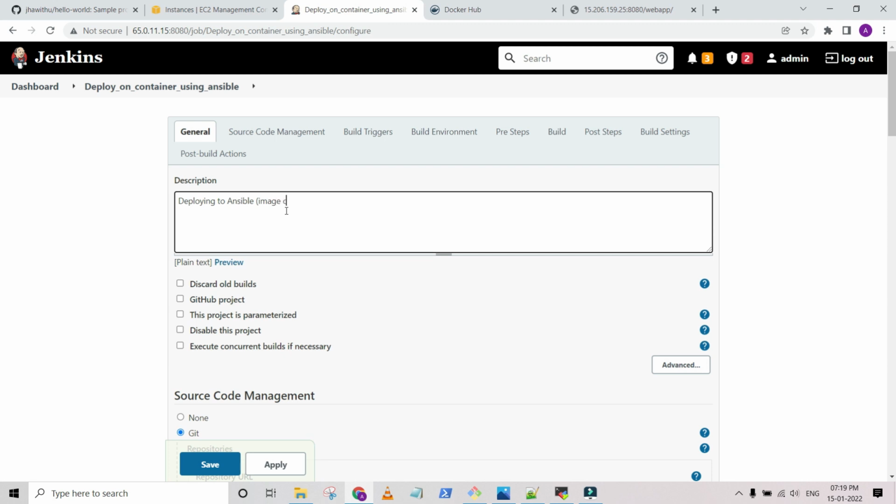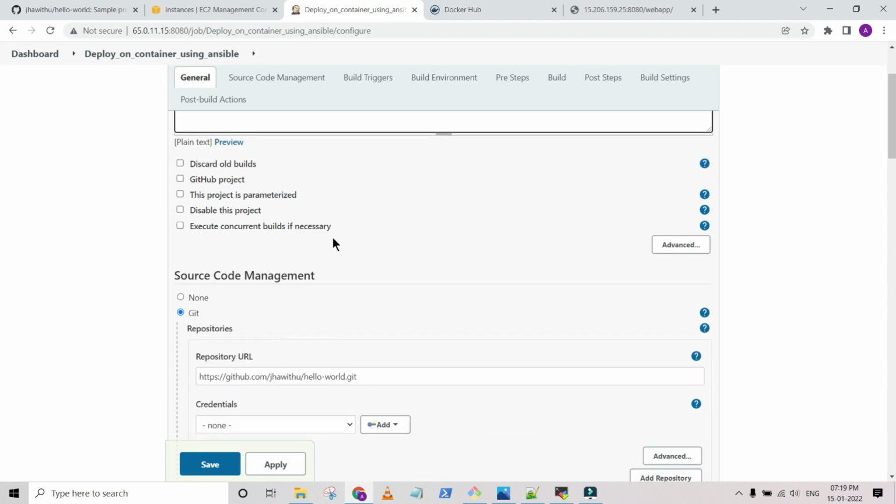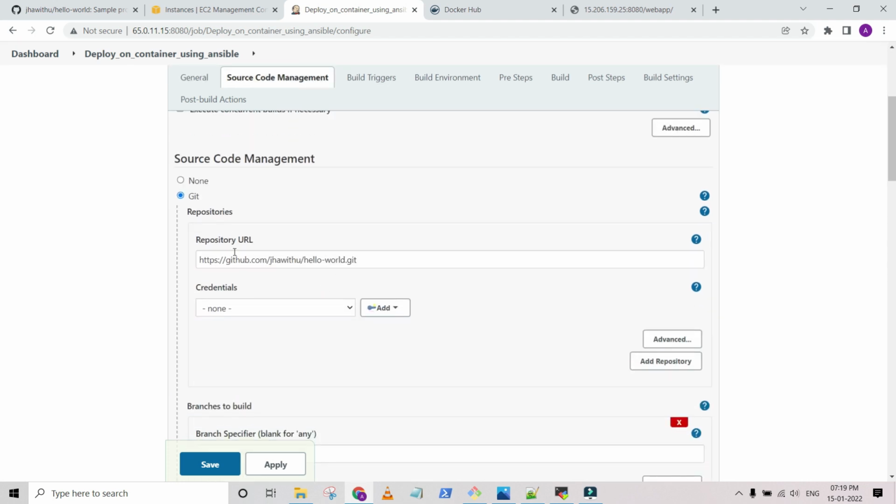Deploying to Ansible, and the message is not clear. Image creation at Ansible server, and the container on Docker server. Okay, it's quite clear.